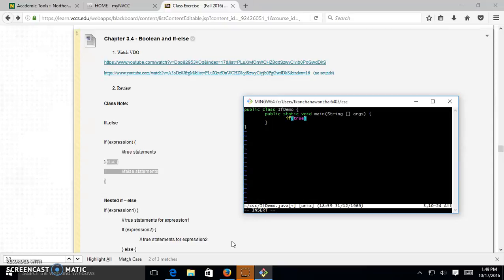The expression itself pretty much returns a boolean, either a true or false value. In this case, I didn't put an expression, I just said the value is true. Whenever it's true, it's going to do what's inside the curly braces.